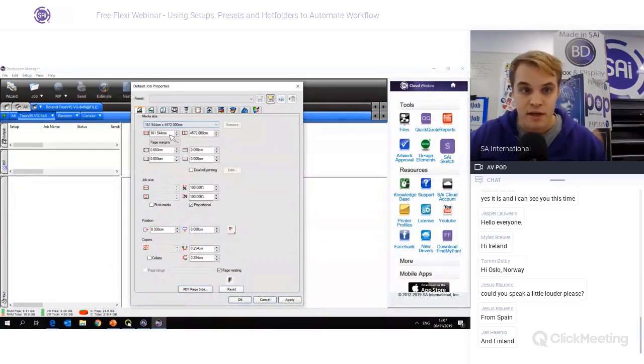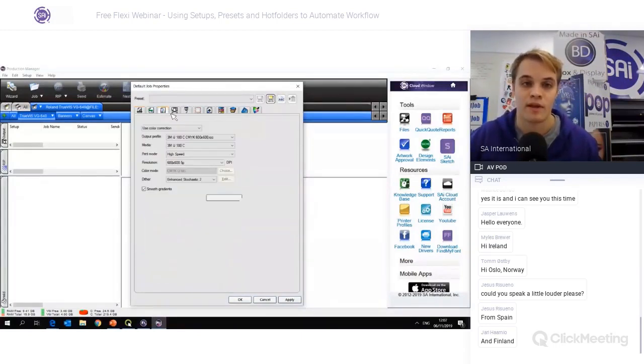Some basic examples would be setting up something like your media width. Let's say we have 137 centimeter vinyl. We can set that up in my default properties. We might want our job always centered to the media. We can do that very easily here as well. But this also extends as far as using different ICC profiles.